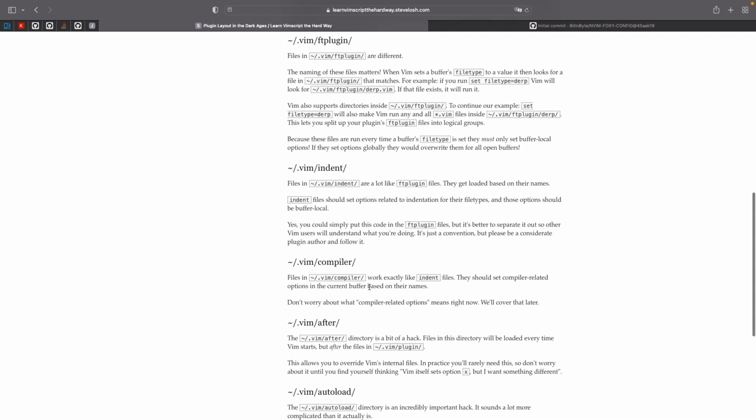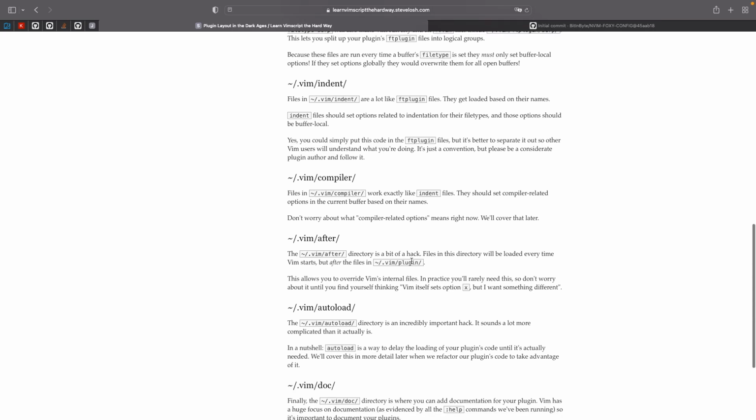Files in the compiler directory work exactly like Indent files. They should set compiler related options in the current buffer based on their names. Again, I don't use this that often, but it's here. The after directory is a bit of a hack. Files in this directory will be loaded every time Vim starts, but after the files in plugin.